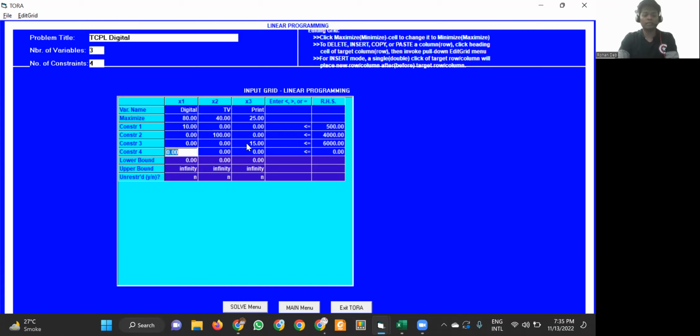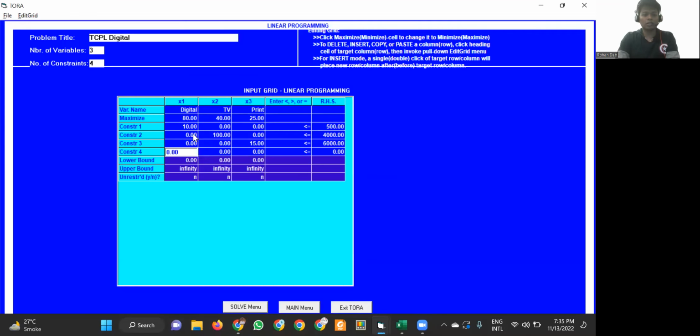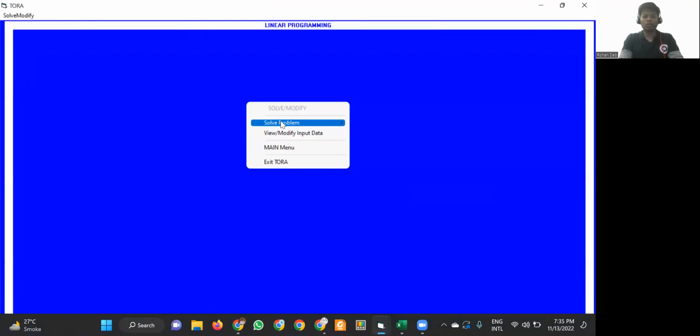And the fourth one is the total. So you come here and write 10x1, 100x2, and 15x3 less than or equal to 10,000. Okay. Again, upper bound, lower bound, this is not applicable over here. You can click on the solve menu. No need to save the data. Okay, solve problem, algebraic, final solution.